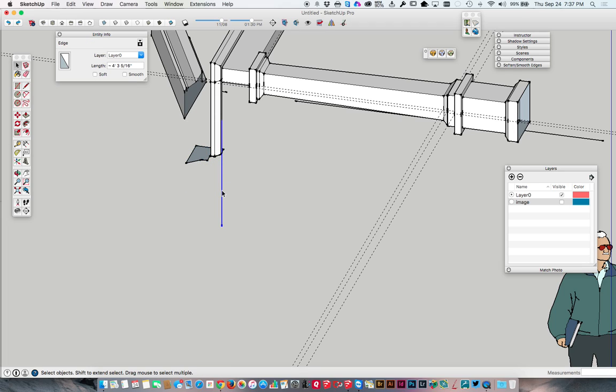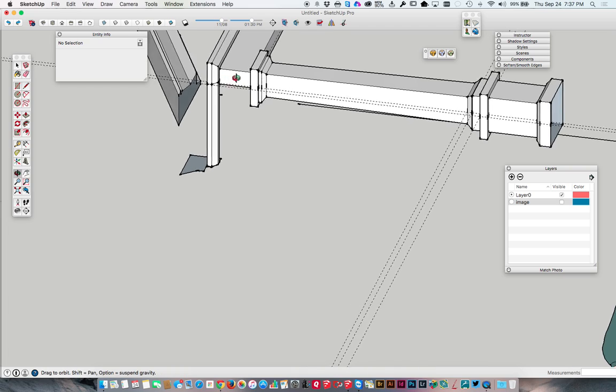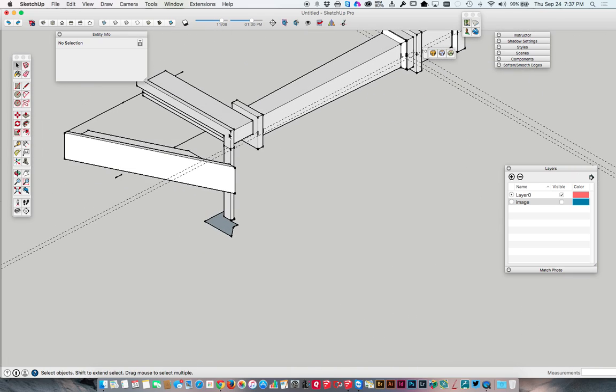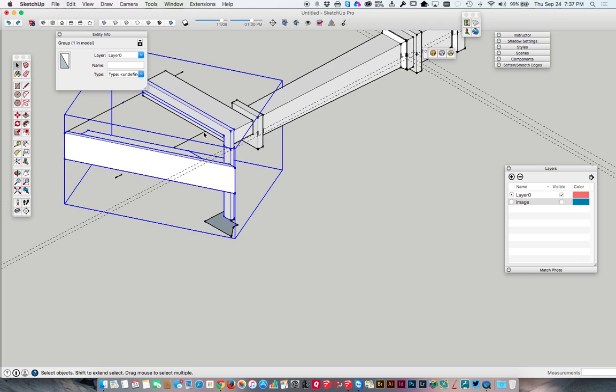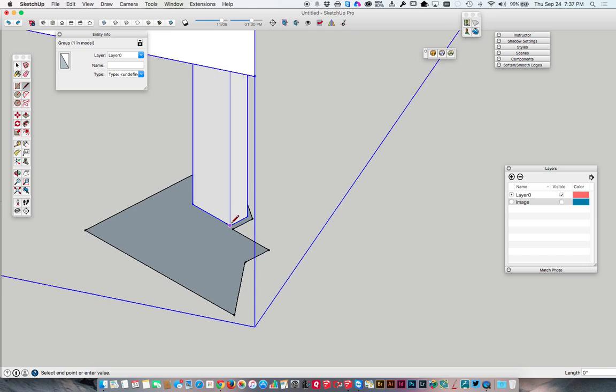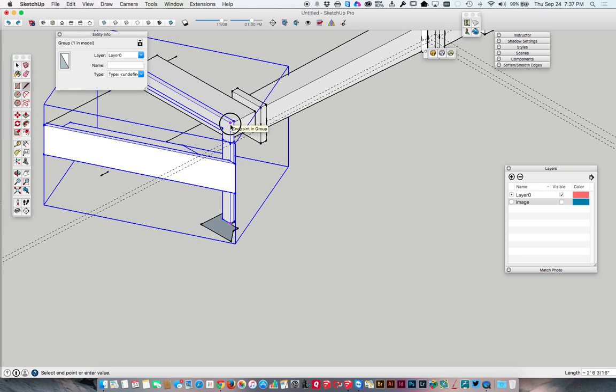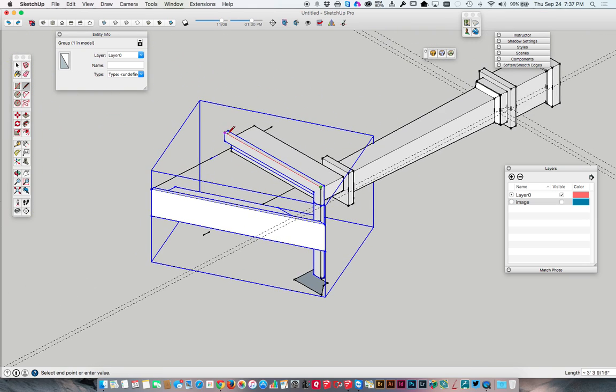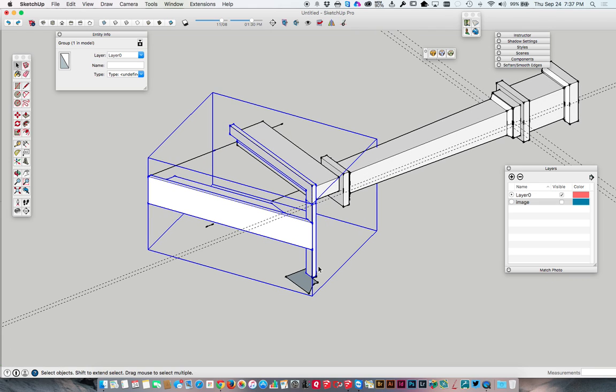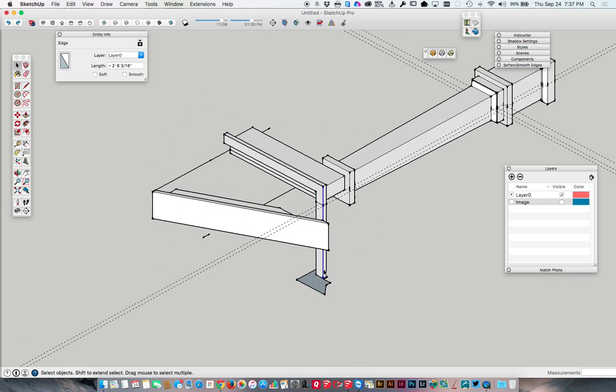Okay, we don't need the path to be like that anymore. So I'm just going to redraw my path, just to be safe here. Let's just redraw it. I'll draw it along here, and I'll draw it along here. Okay, there we go. So now we have a path, and we can select that path, and then use our Follow Me tool.